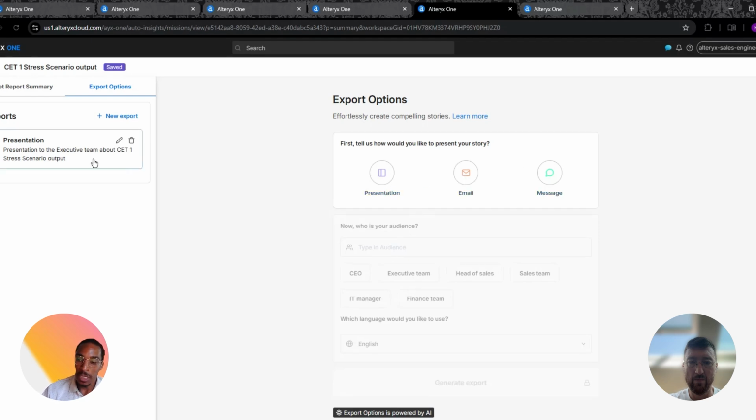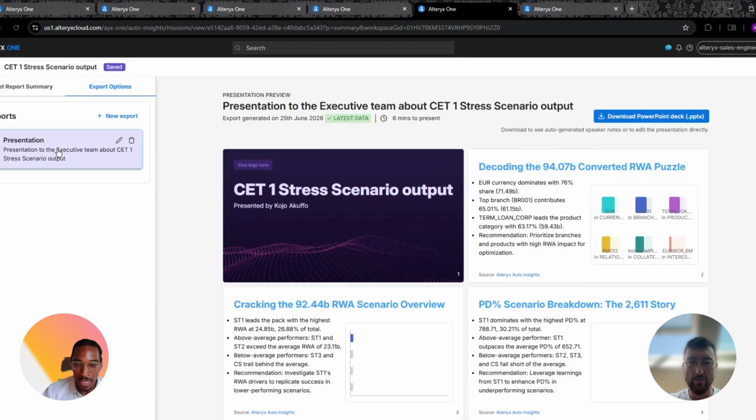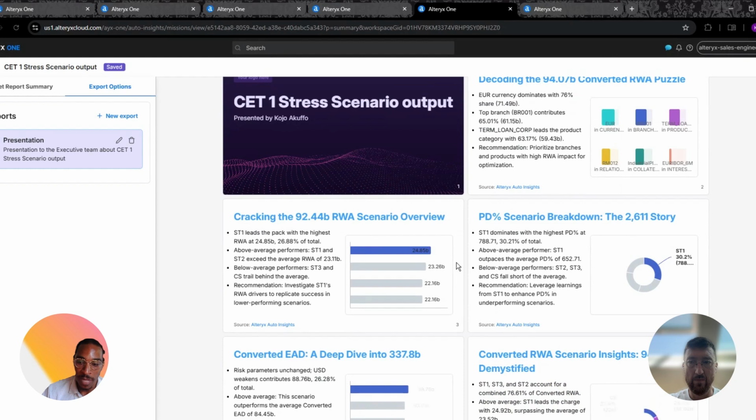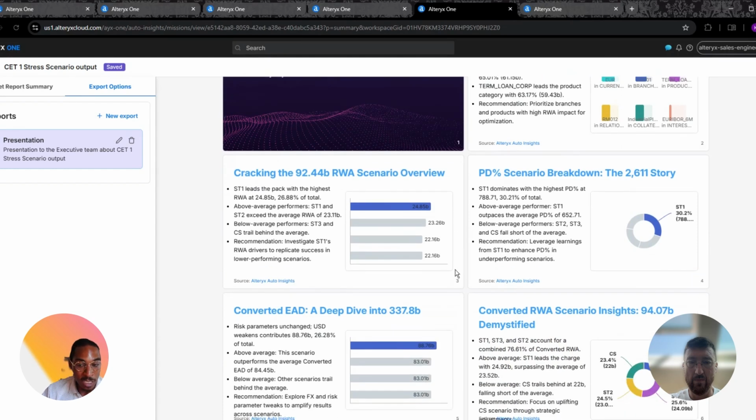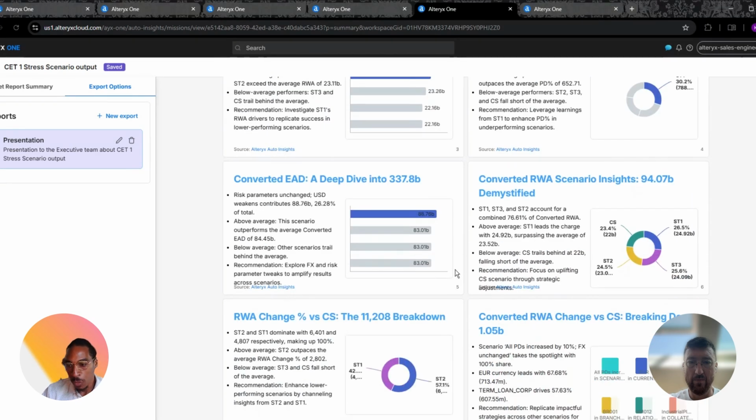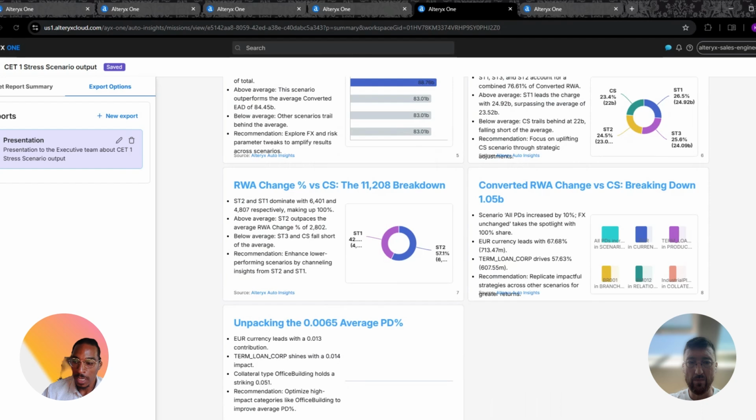Whether it be a presentation, email, or a message, we can create that using generative AI and essentially taking the information that we've seen with the visualizations and the key commentary that we found there and put that into an easily consumable asset that can be downloaded. Your own themes can be applied to it, and you can actually take that for internal presentations.